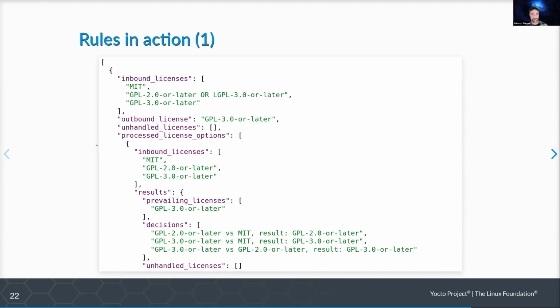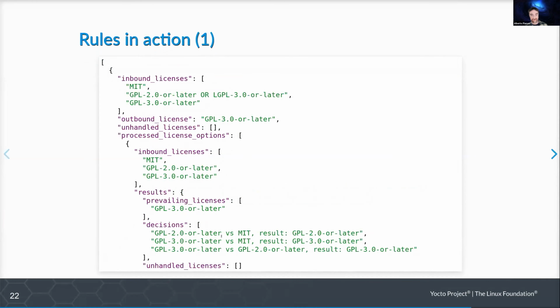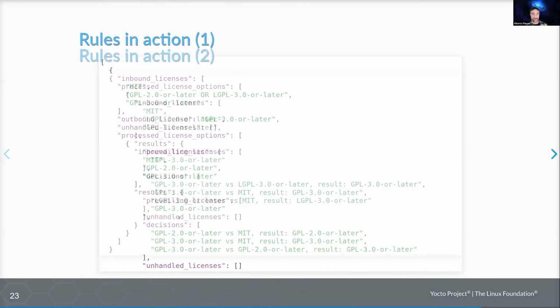So we calculate the Cartesian product of this list, and so we get a first combination, and then in the next slide we have the other combination, and then we apply all the rules that we think may fit. So GPL2 wins over MIT, GPL3 wins over MIT, GPL3 wins over GPL2. So the final result of this combination is GPL3 or later.